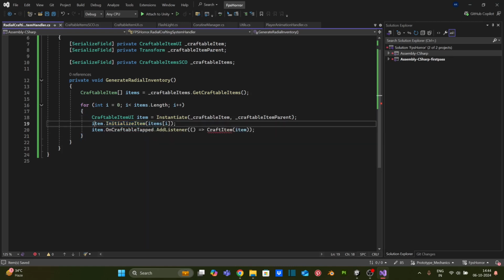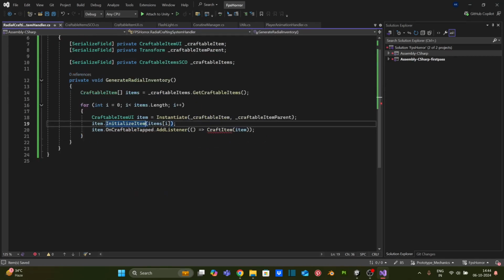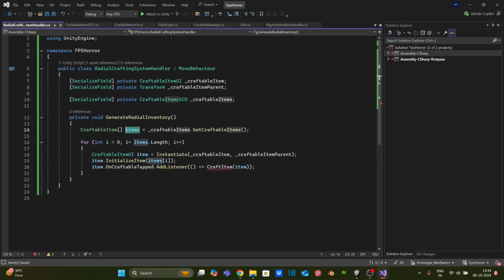So basically, what we are doing here is initializing the items with the initialize item method, where it takes the craftable item as the parameter and we will get the value from here. So it will just instantiate each item, and after instantiating it, it will basically initialize all the properties over there, which we have defined on the scriptable object.